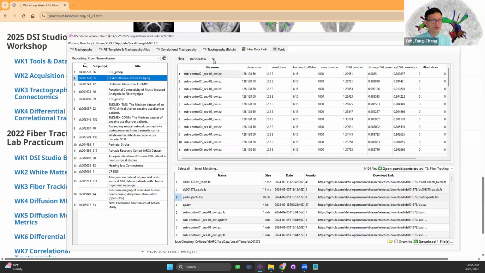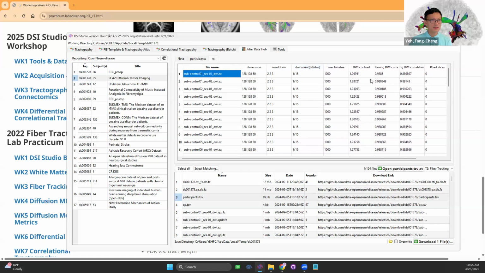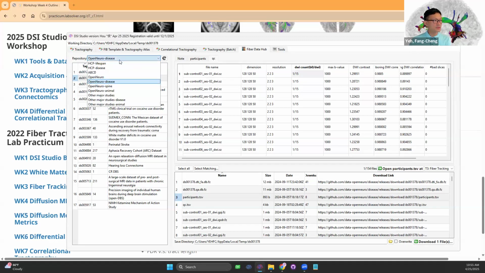So what you could do is, for example, if for this SCA2 I don't have the control data, the first thing I would check is two things. One is the b-value. The second is the DWI count. So find a study that shares similar settings in these two. And also you can look at the DWI contrast or other quality metrics, to see if they are similar. If you come across a study that shares similar settings with this, then probably you can use it as a template, even as a group of controls.